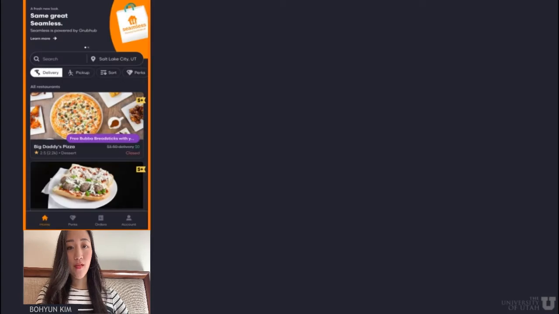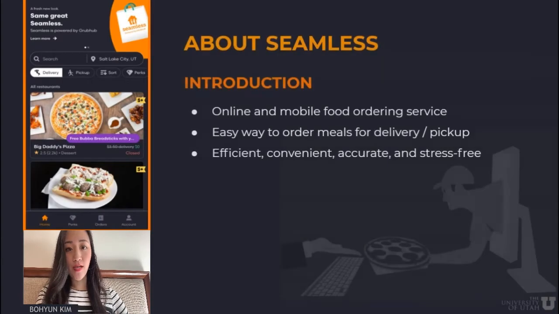The application we have chosen for this project is Seamless. Seamless provides online and mobile food ordering services. It offers the easiest way to order food for delivery or takeout. With Seamless, customers can place their food orders more efficiently, conveniently, and accurately without going through any frustrations that may occur on the phone or in in-person orders.